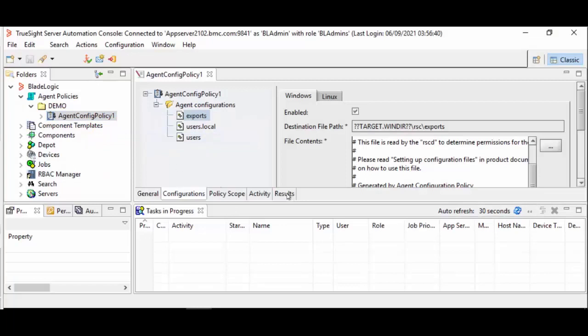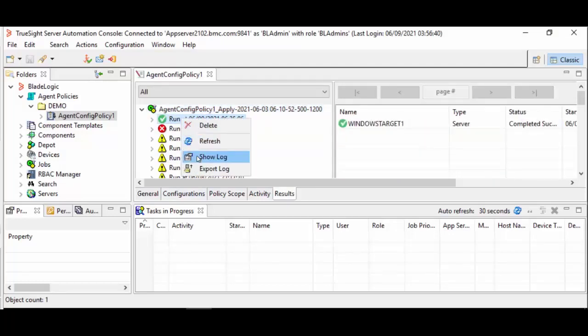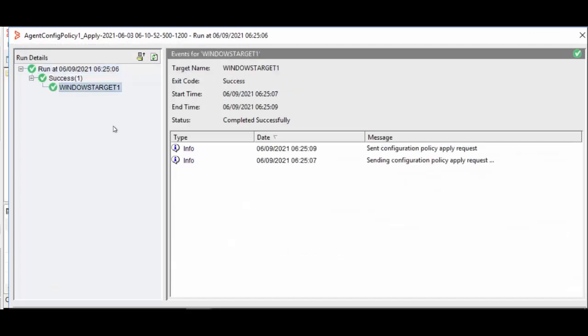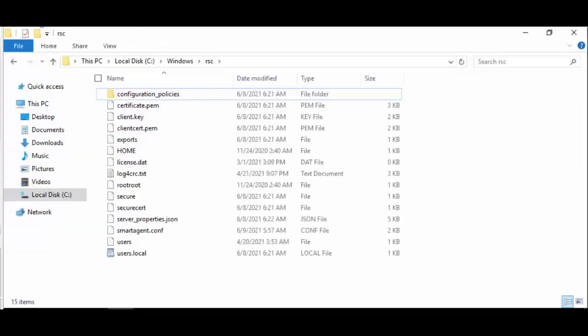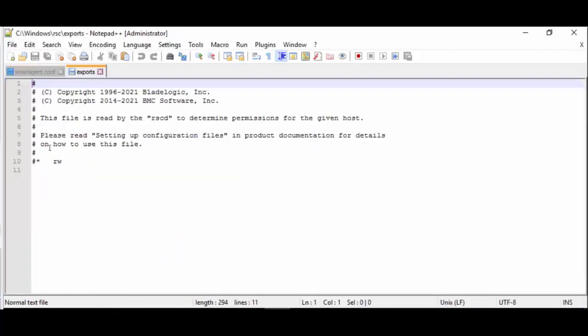Once the job is finished, I will go to results, refresh this. Here I can see that the agent config policy is a success. To validate if the config policies have been applied on the target server, I will go to my target server under C Windows RSC. I'll refresh this and then check the exports file that I had provided in the config policy. Here I can see that the exports file has not been updated by the config policy.